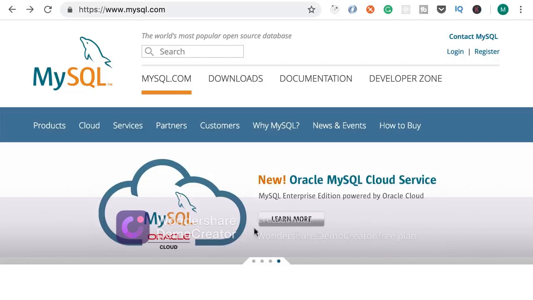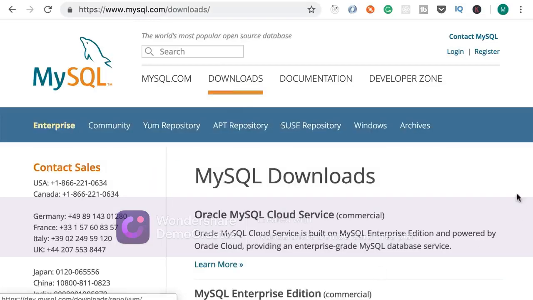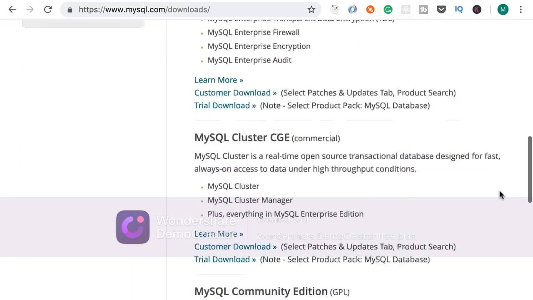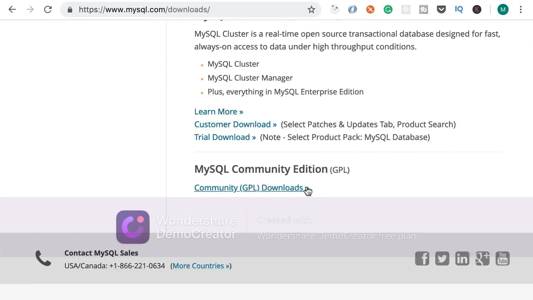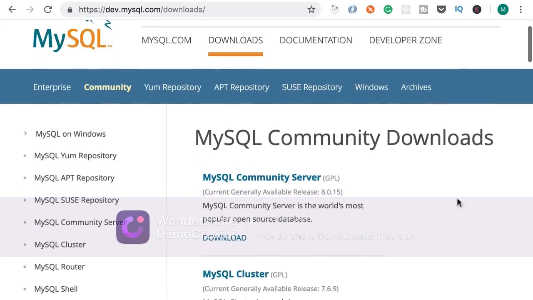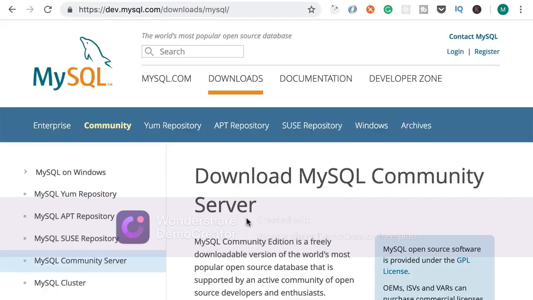Now, open up your browser and head over to mysql.com. Then go to the downloads page and scroll down to the bottom. Here you should see MySQL Community Edition. This is absolutely free, and we're going to use that throughout this course. So let's go ahead with that. Now on this page, click on MySQL Community Server.